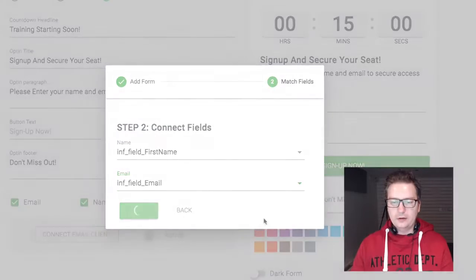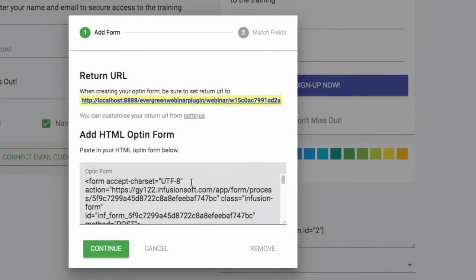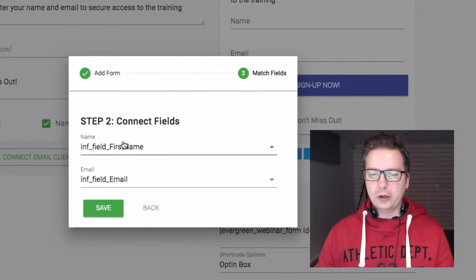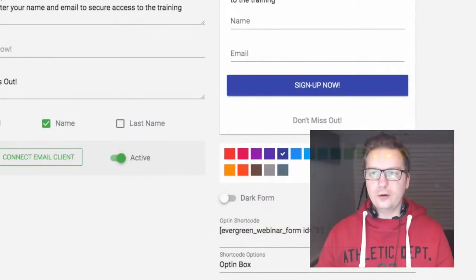and then for email we've got email, save changes. And just quickly, I forgot to mention the return URL is super important. So with your autoresponder provider, make sure you're using this particular return URL so that they're returned to the right address, and that's going to be different for every webinar. And then just go ahead and click continue and make sure you line up the fields, so you can just select which fields for each one. Go ahead and save that and you're good to go.